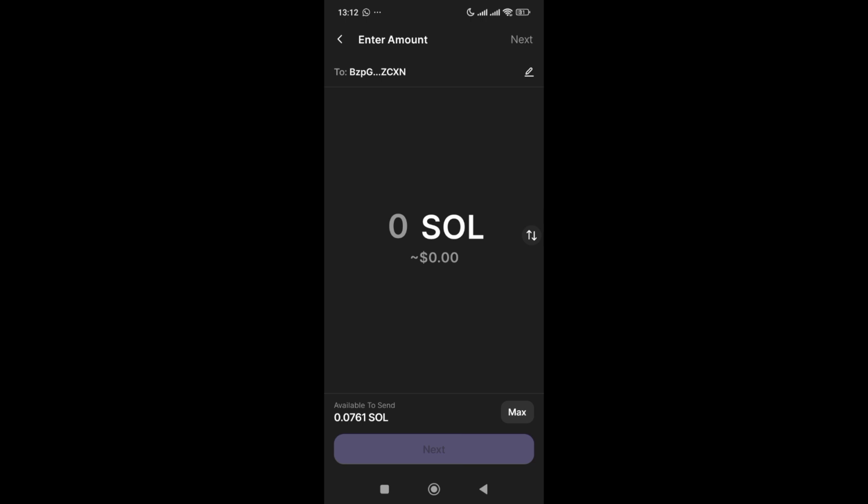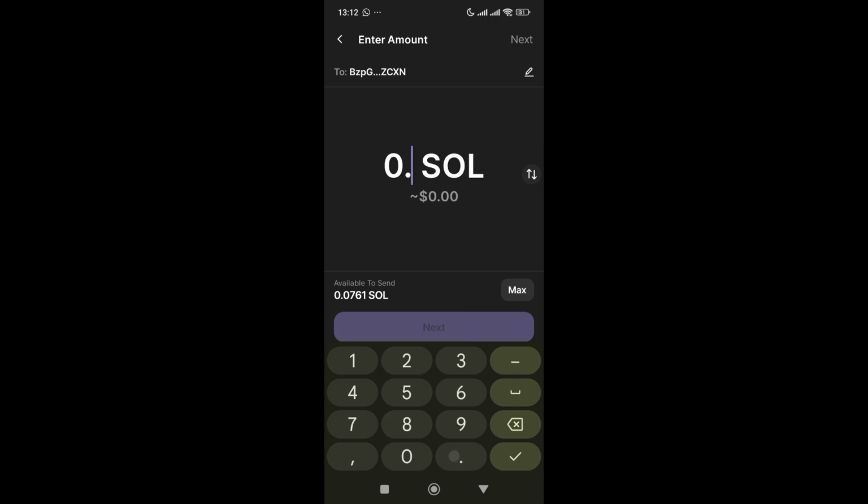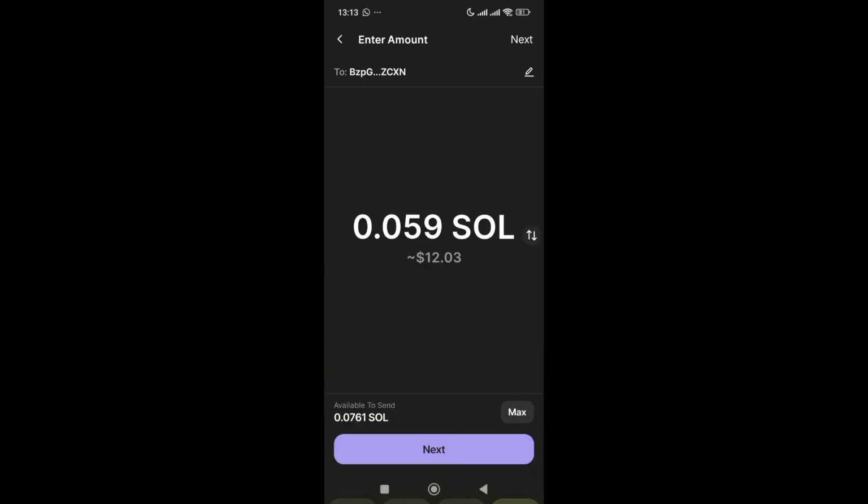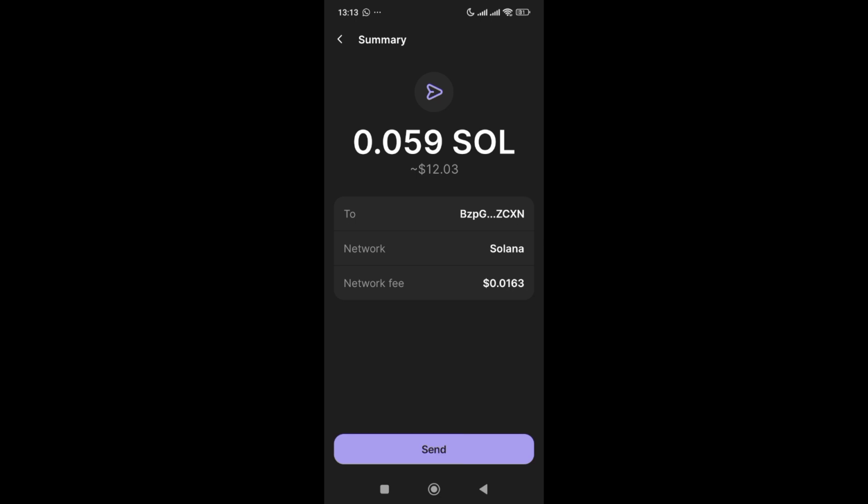I'm going to be taking $12 worth of SOL. $12 worth of SOL should be giving me 0.059. Okay, this is $12.03. So I'm going to click on next. Then you can see network Solana, you can see the network fee. I'll then click on send.